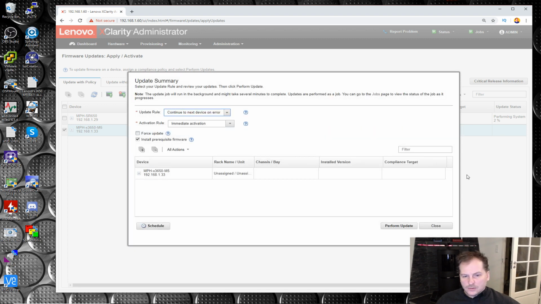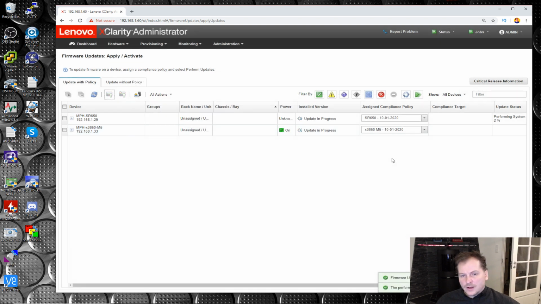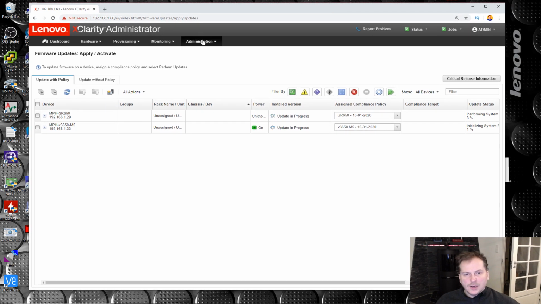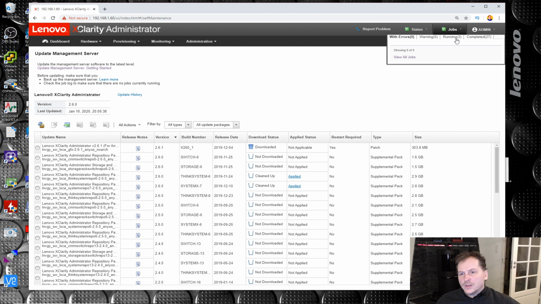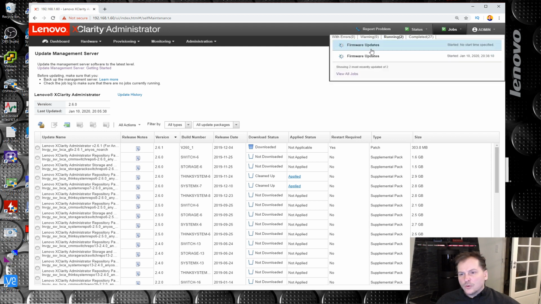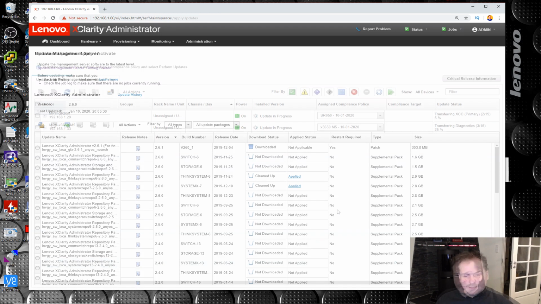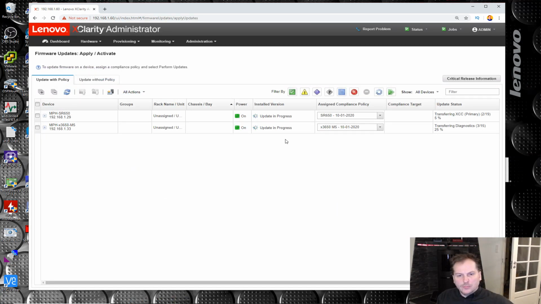And we're just going to do the same thing. Continue to next device on errors, immediately activate, force update, and so on. Yes, perform update. Now our two servers are updating. It's most likely going to take a while. I think here on the jobs, we can see that there are two jobs running. We have firmware updates and firmware updates. 0% and 6%. Yeah, that's going to take a while. So it hasn't run for very long, but you can see what it's doing.